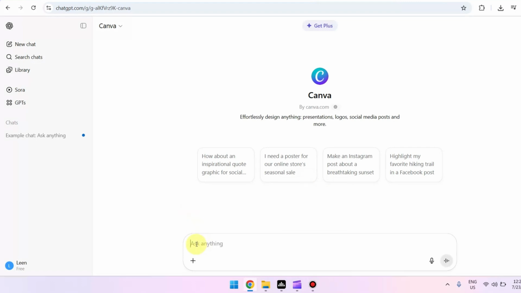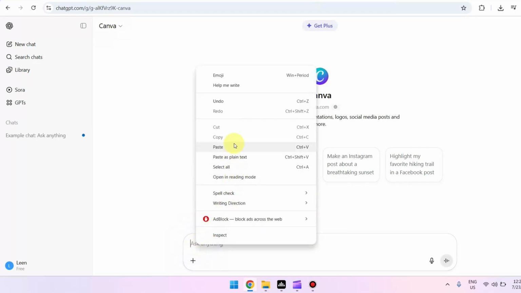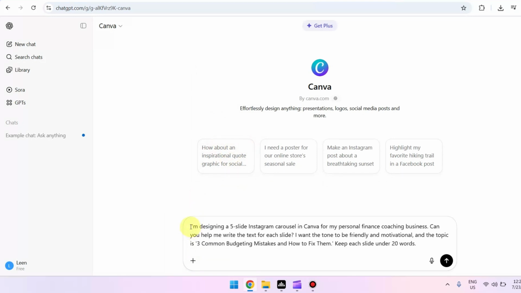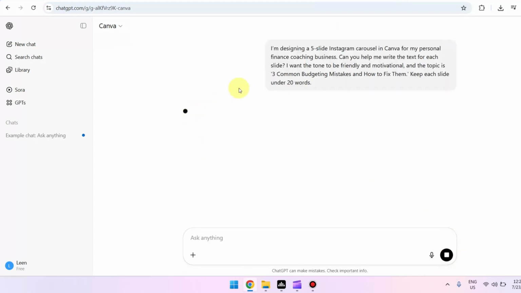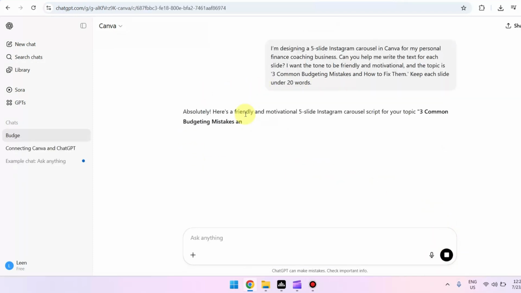And from here, you can start typing a prompt. So I have here a sample prompt asking ChatGPT for a 5 slide Instagram carousel in Canva for personal finance coaching business. And from here, we're just going to send this and let ChatGPT do its thing.